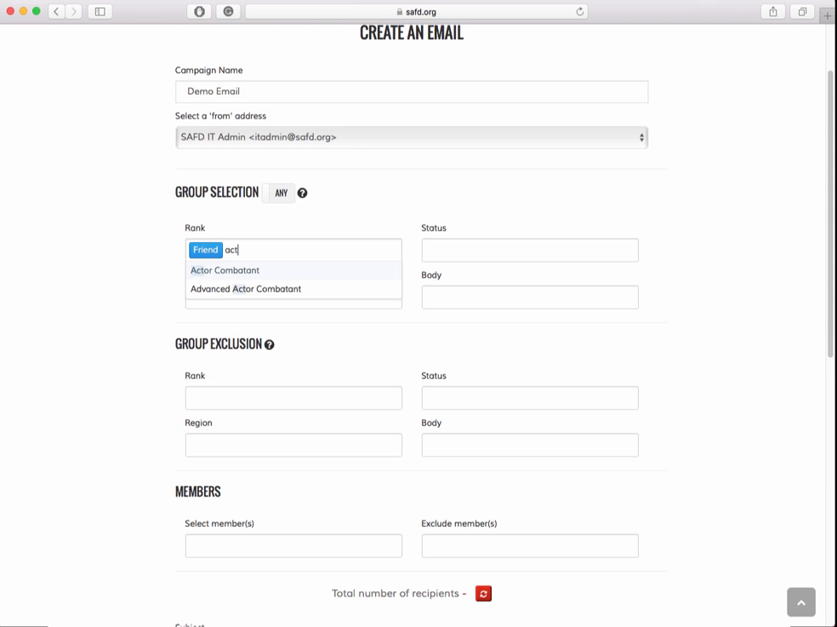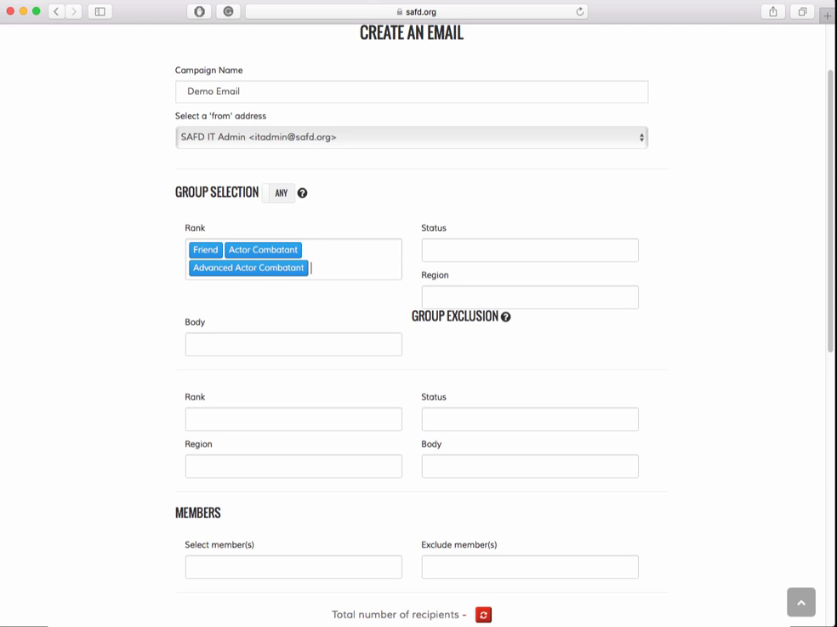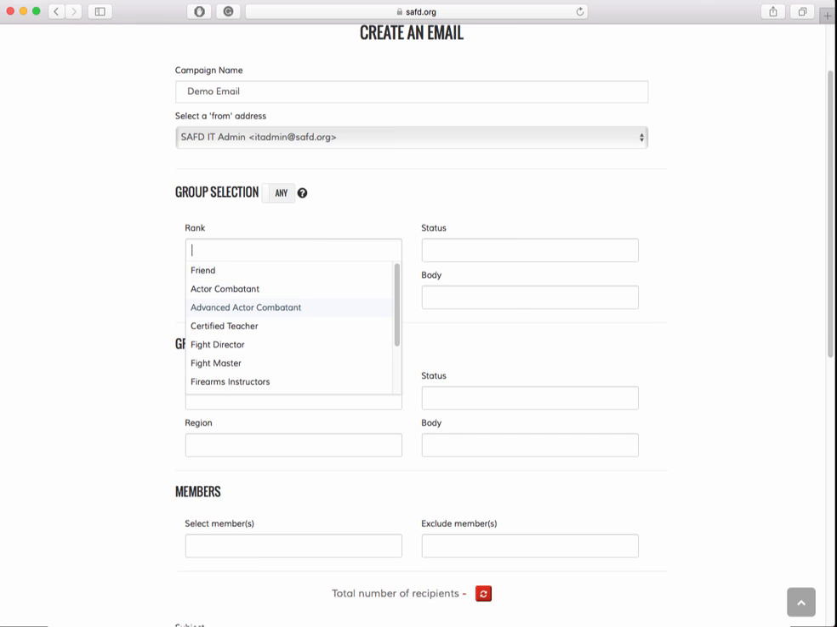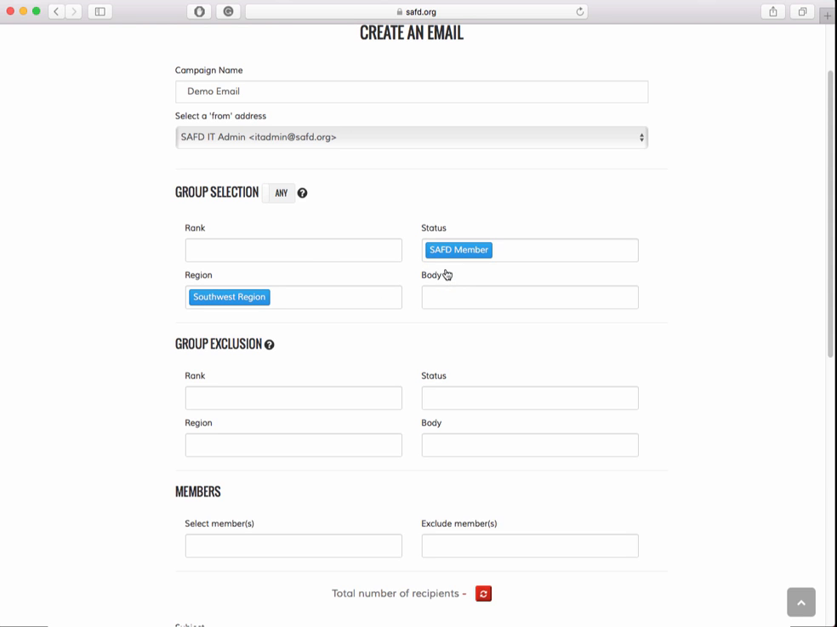I also want this to go to actor combatants and advanced actor combatants. So as you see, I can select multiple groups at once. So we can do this by rank, by region, so I can send things to the Southwest region, for example. You can also go by status, so I want SAFD members and the Southwest region, and you can also choose bodies of groups as well.